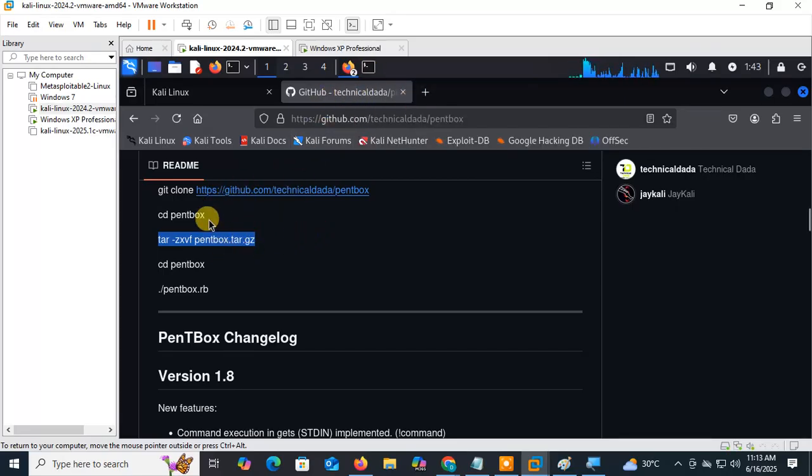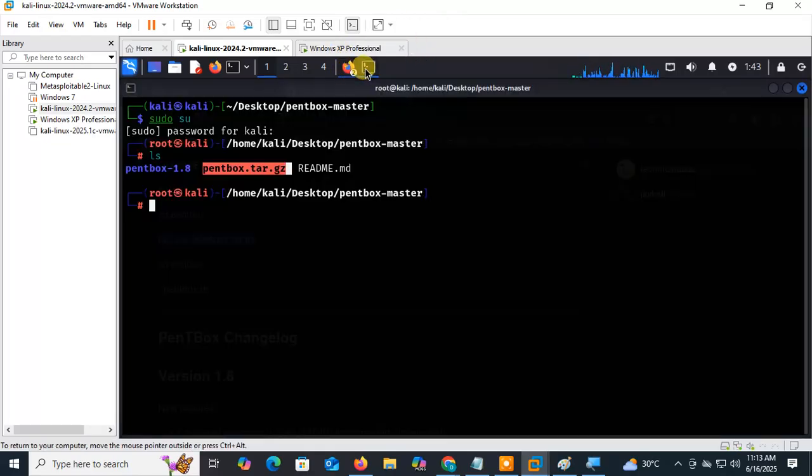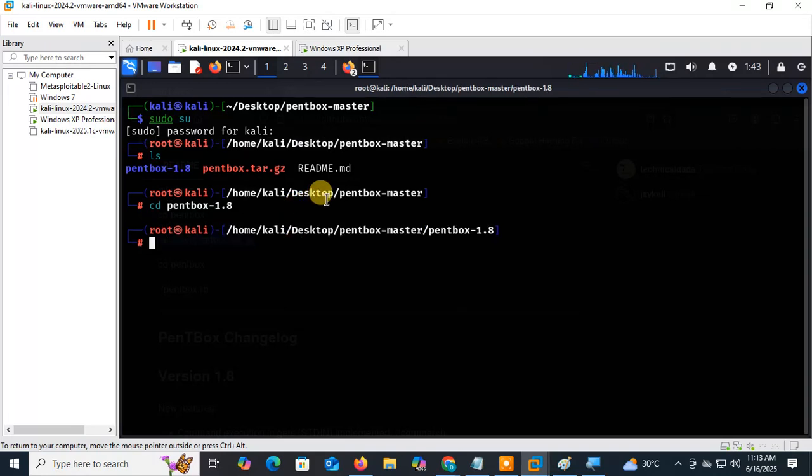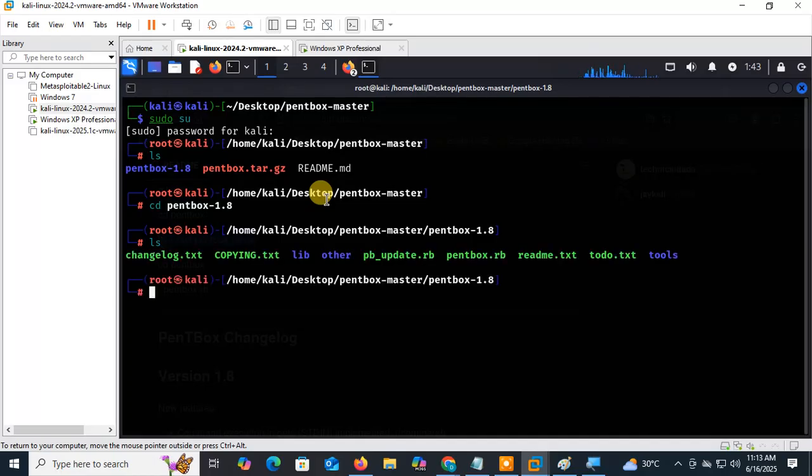Okay, so there are options for how to run this Pentbox. Understood? So now I already unzipped. Yeah, unzip. Go to the folder. Which folder? This folder. Then enter. Check the files. How do we check the files? ls.